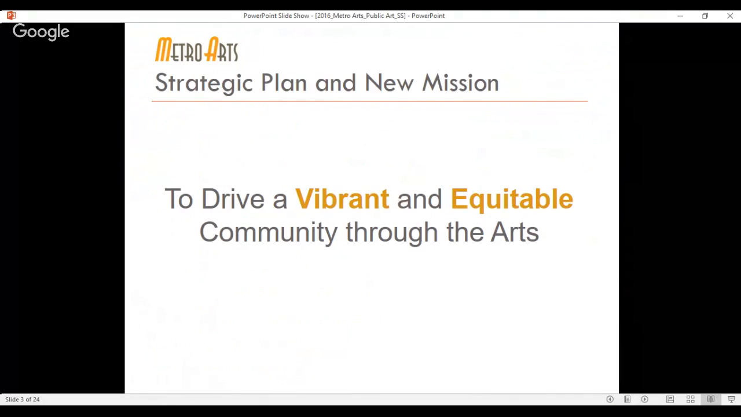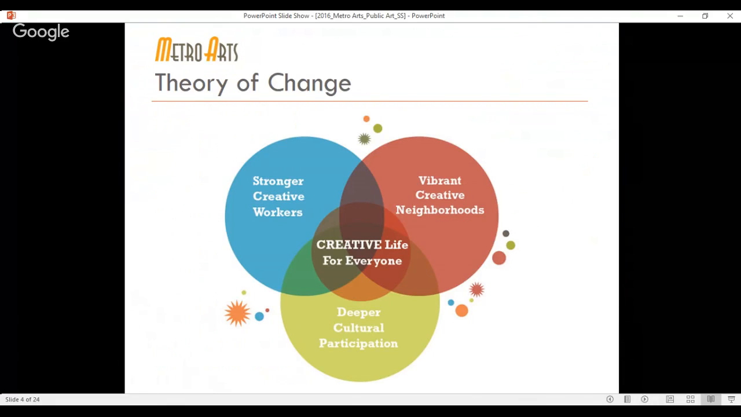So we'll get started. We're Metro Arts Commission, and we are trying to drive a vibrant and equitable community through the arts. And there's a formula that we have called the theory of change on how we can do that. As you see, the stronger creatives, creative workers, vibrant creative neighborhoods, and deep cultural participation intersect and create a creative life for everyone. Some of the strategies we have of reaching these goals are by increasing resources for the creative ecosystem. We also want to drive equity and inclusion and create more access to that ecosystem for everyone who might be interested. And we hope that these ways can help improve our community's creative infrastructure.